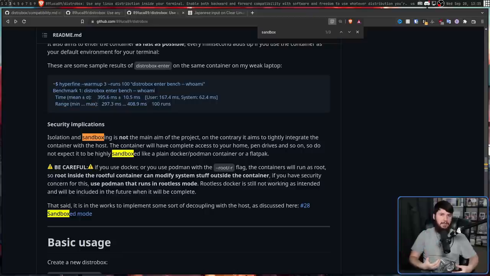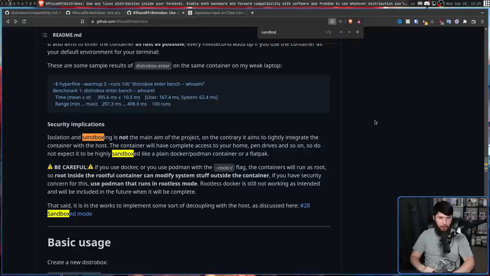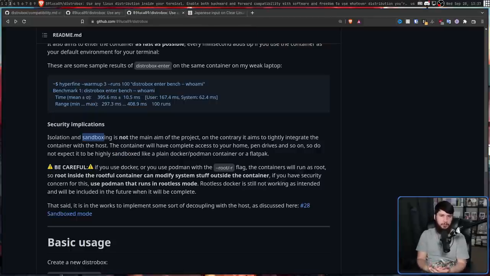Now, in the back end, Distrobox is using either Docker or Podman. You can choose which one you want to be using. In my case, I am using Docker, and the way Distrobox has it configured is even less sandboxed than those solutions would be out of the box. Now, when you install Distrobox, at least doing so through the AUR, it doesn't actually set up either, so Distrobox will not function.